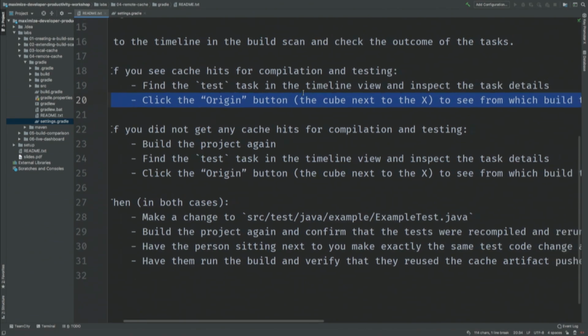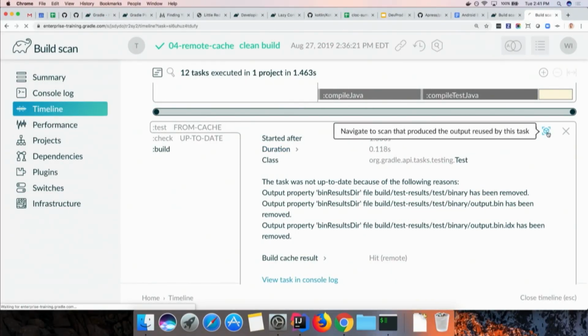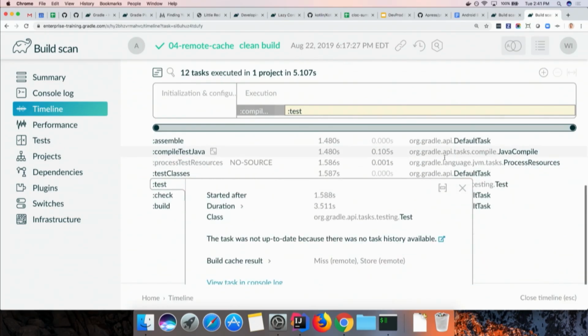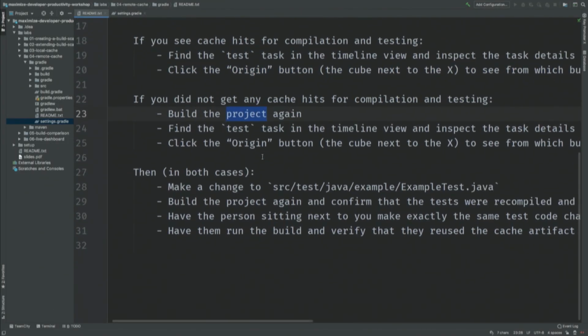Okay. So there's a little button right here that goes to the origin scan. This one ran quite a few days ago, almost a week ago. So this gives you a sort of auditing chain. You know where the output came from. That all worked. Did anyone not get cache hits on that first build? Cool.